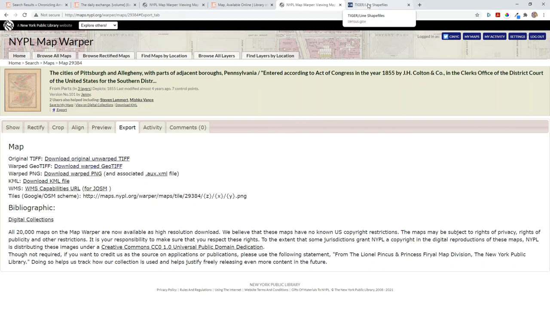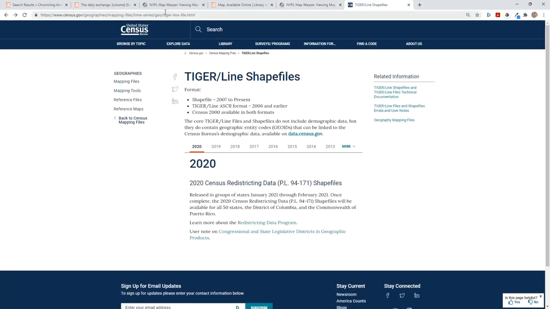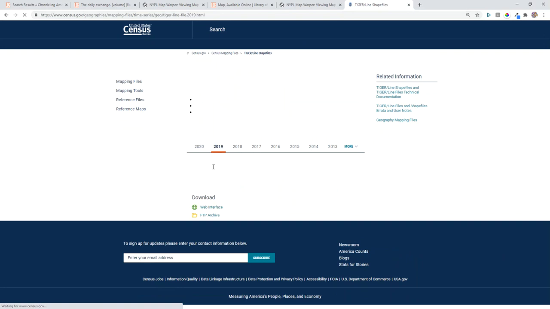I like to put the TIGER/Line shapefiles on the bottom just so I kind of know where the roads are today. It makes me draw straighter lines. I'm not very good at straight hand drawing. These are at census.gov/geographies/mapping-files/time-series/geo/tiger-line-file.html. 2020 files aren't out quite yet, so we go to 2019.